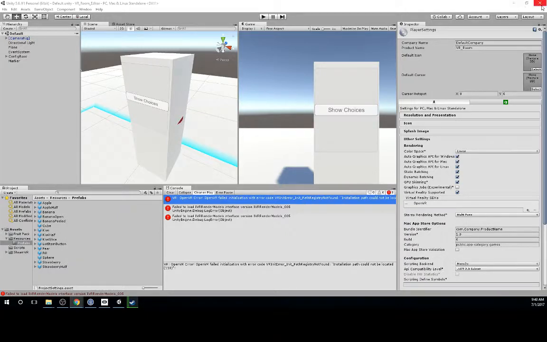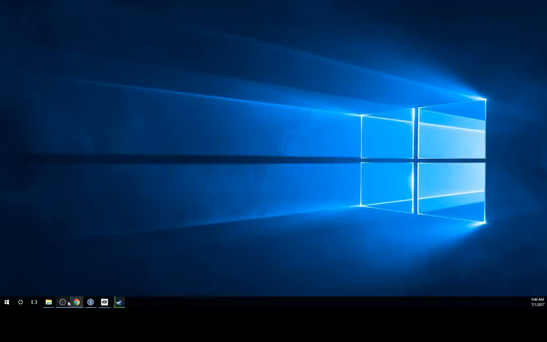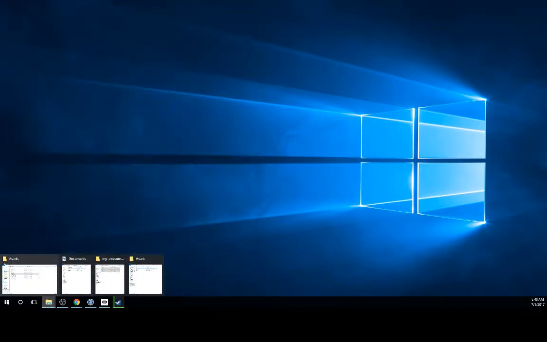All right, well, we'll demo this in a bit. For now, we'll switch to the shared project and start looking at UIs and UI prefabs.